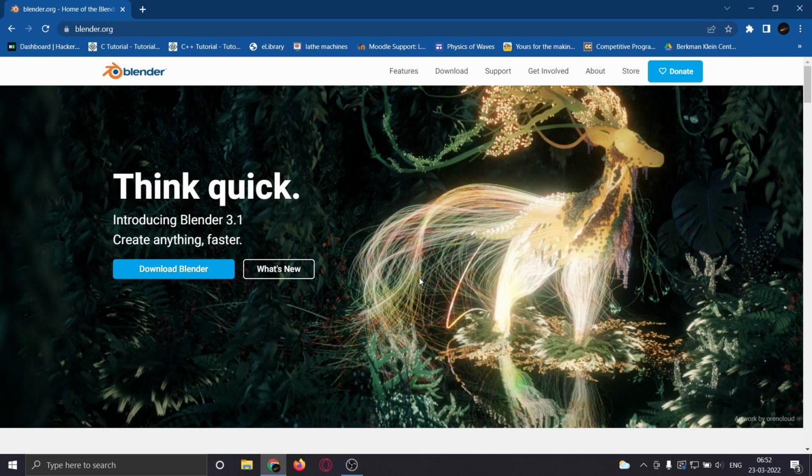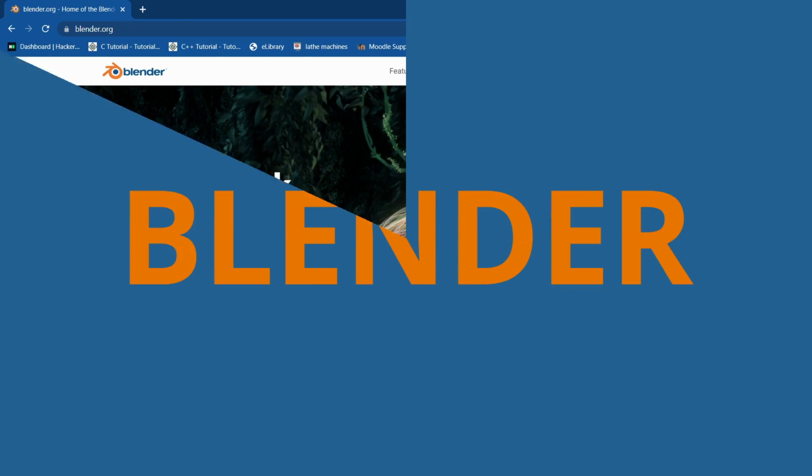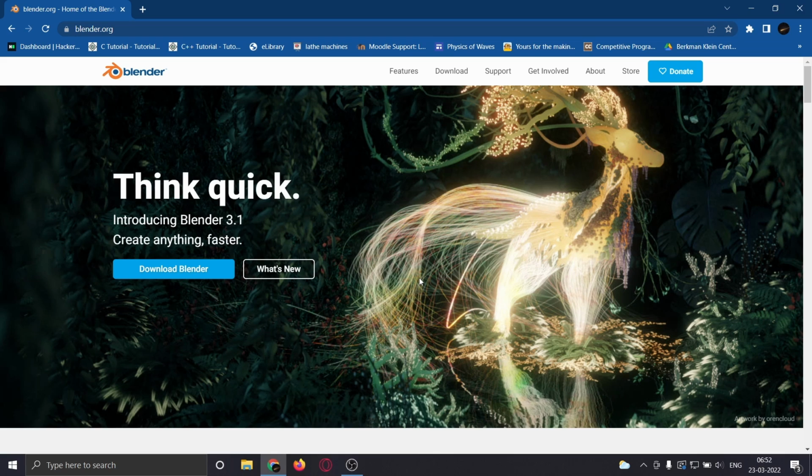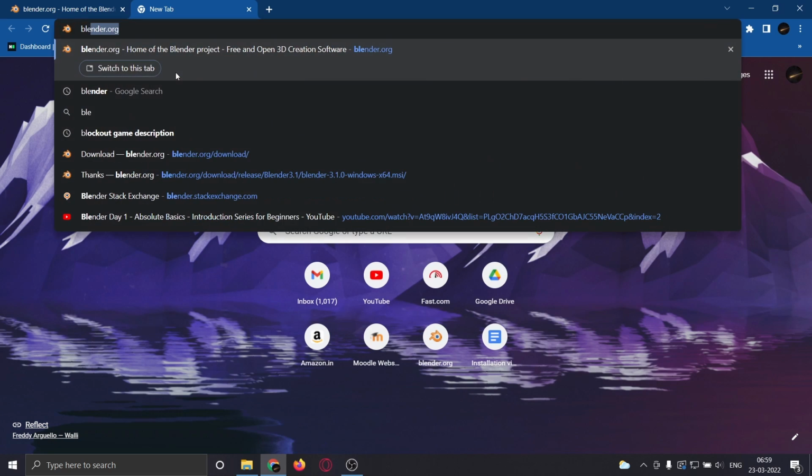Next, you might be needing an application where you can create the objects and the environment for your scene and even design the protagonist of your game. For this, we'll be installing Blender. Blender is a free and open source software that you can use for modeling 3D objects, animating, sculpting, rendering, and a lot more. To install Blender, on the browser of your choice, search for Blender.